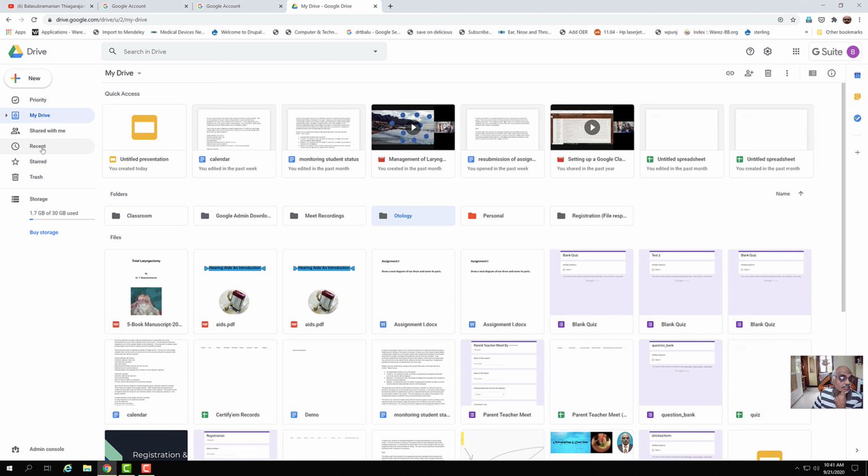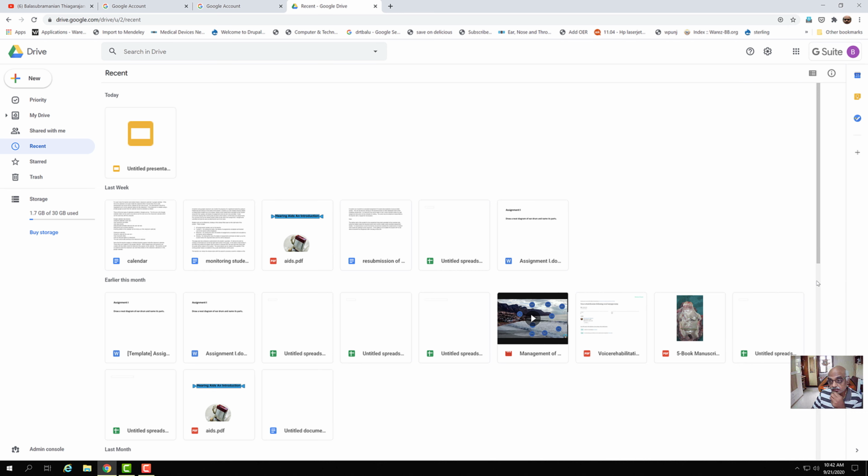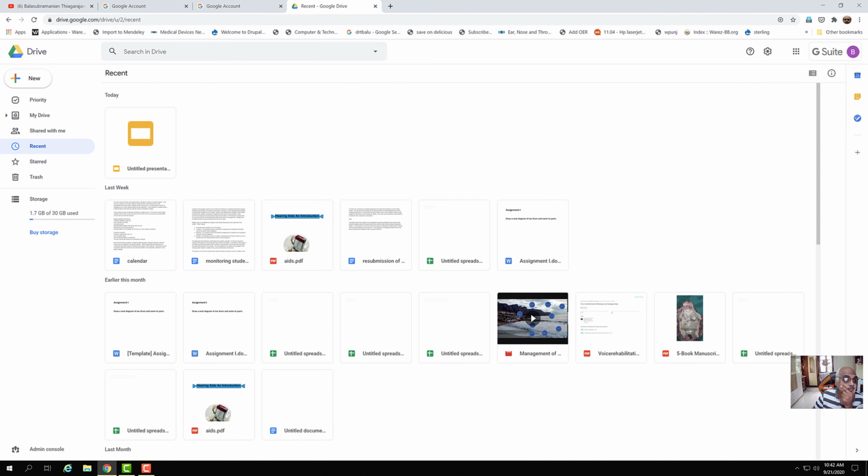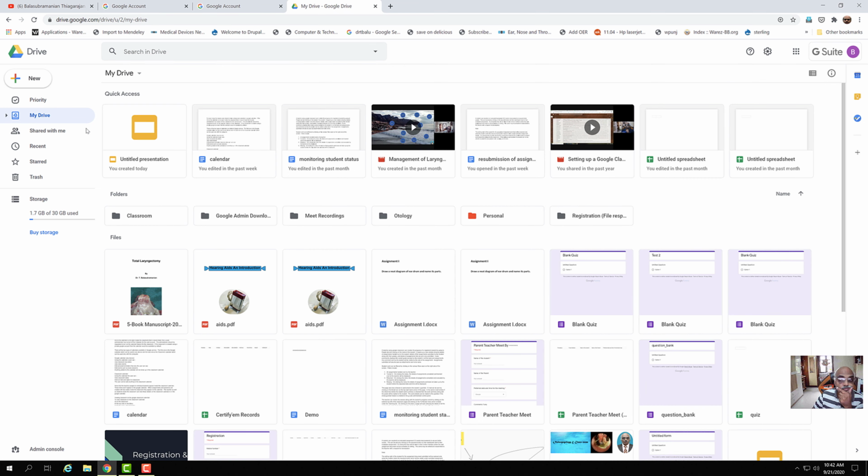So let me see. When you go to Recent, it will be listed here. So here, this is listed. This is the folder Otology which we have created for the classroom. But what happens is, if all the folders are of the same color, then it will be very difficult to spot. So what I will do is try to change the color of this folder.